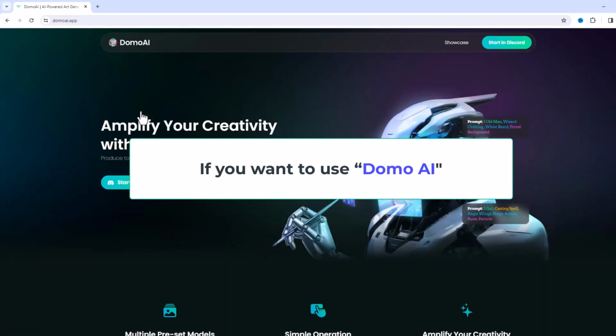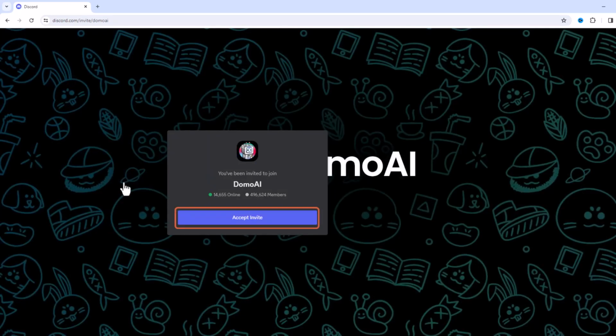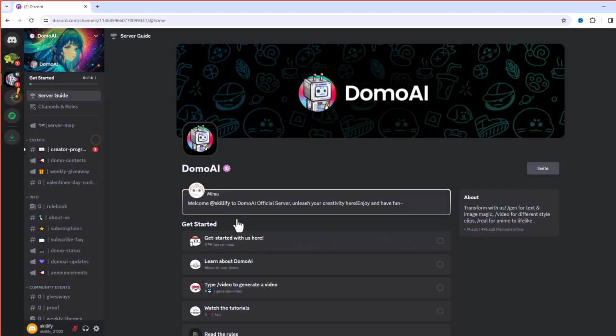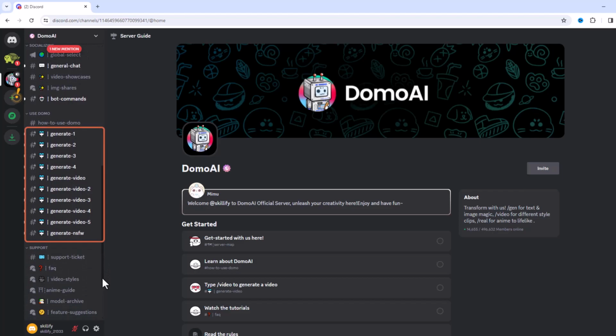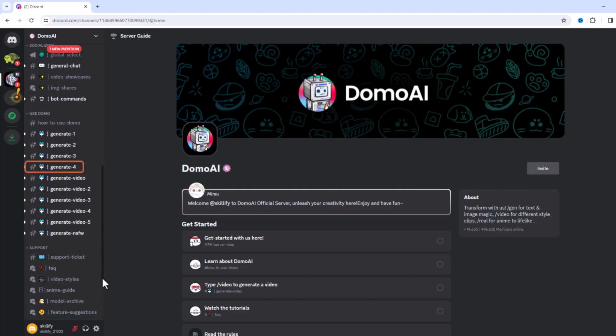If you want to use Domo AI, you need to create a Discord account. I have already created a Discord account, so I just click Start in Discord. Click Accept Invite. Yes, this is the Domo AI page. Go to the scroll left panel. We have more generating options here. Now you can select any one of these lists. I just click here.